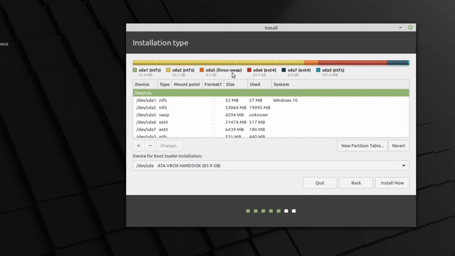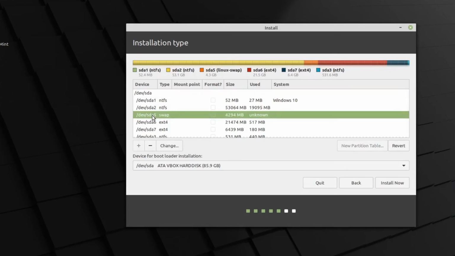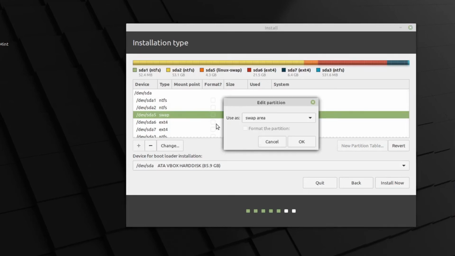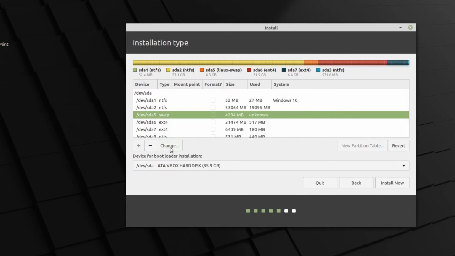And it's reading our current partitions up the top here. SDA5 is our Linux swap. SDA6 is ext4, which will be where Linux Mint is installed to. SDA7 is this dark blue one, which is where our home partition will be. So let's do that. What we can do now is double click that partition, or you can choose change.